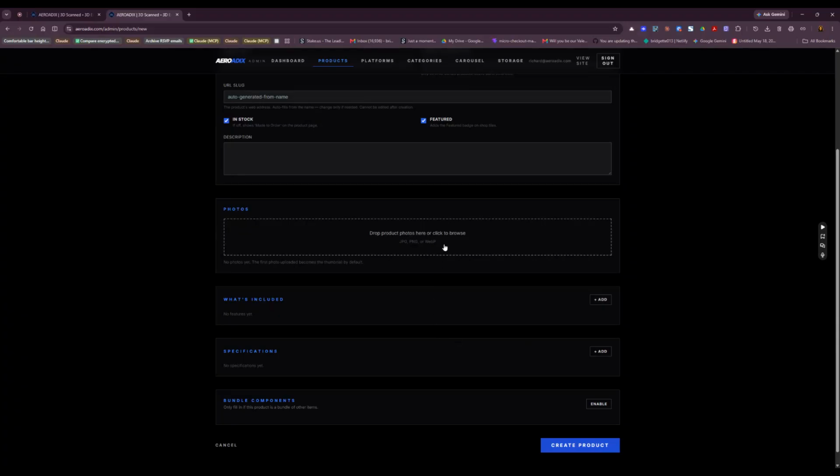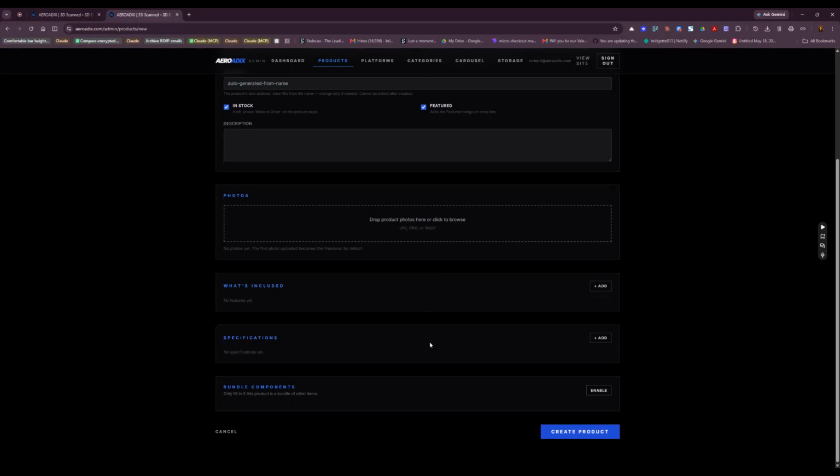What's included is the bullet list on the product page. On the product page, list add, type a feature, and repeat. The little X deletes the line.